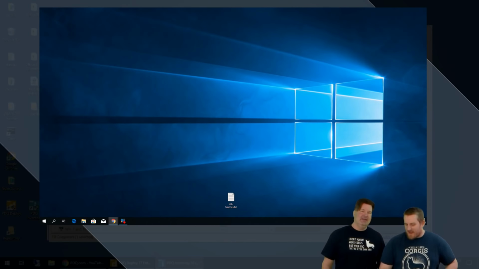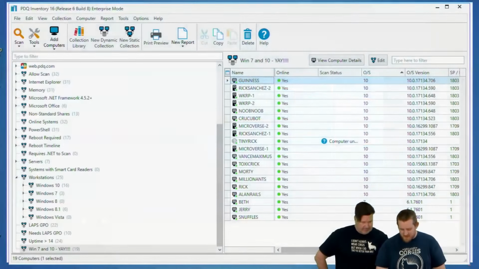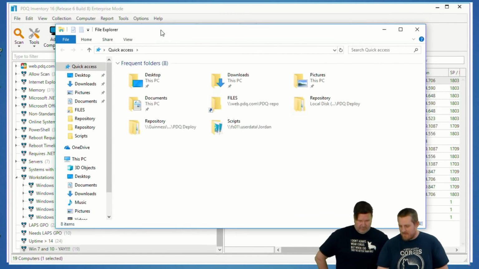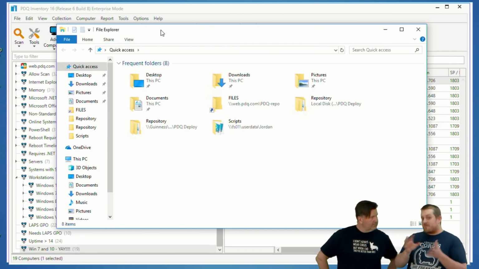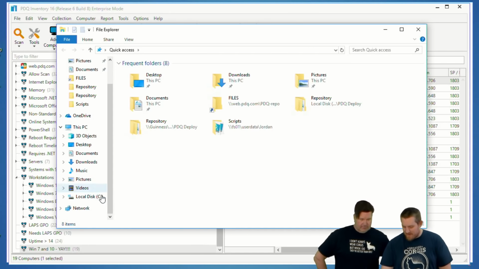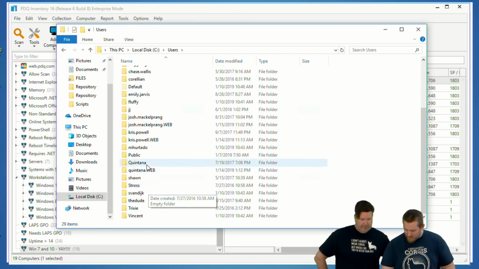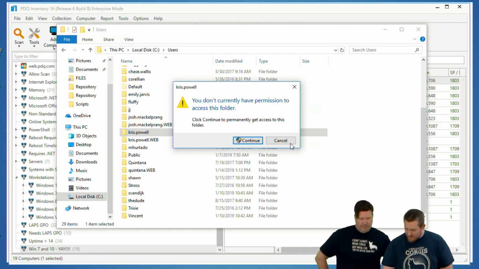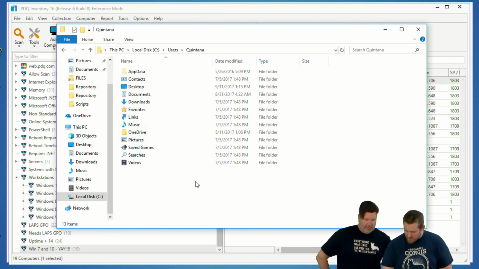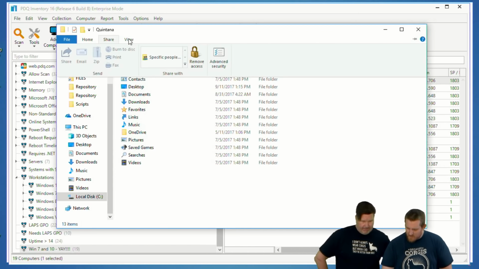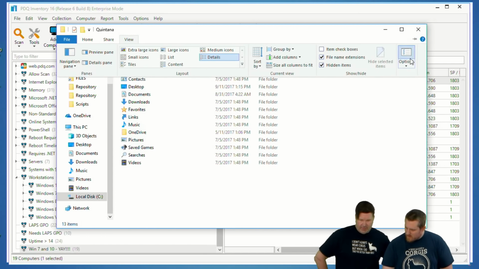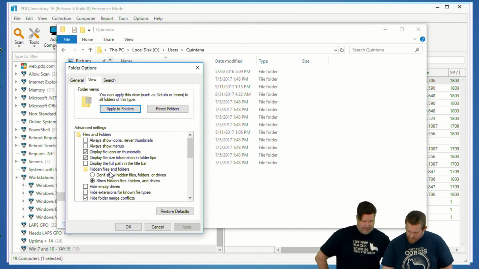Okay. Essentially, every user profile on Windows, the registry information is stored on the profile itself inside the user's directory. So if I want to go to Chris.Powell, who are we logged in as, Quintana? Are we showing all the things? We are not showing all the things. I want to show all the things so we can see.